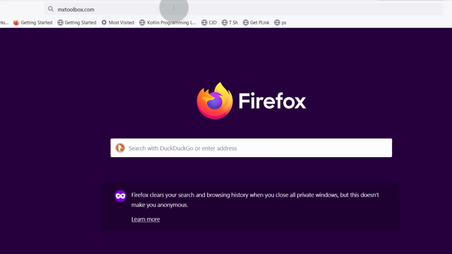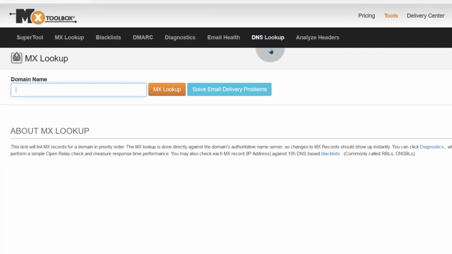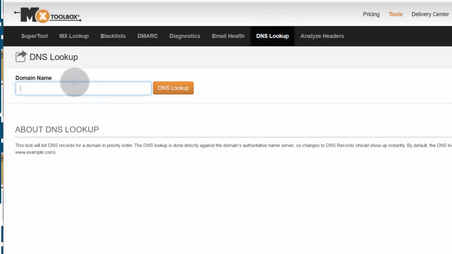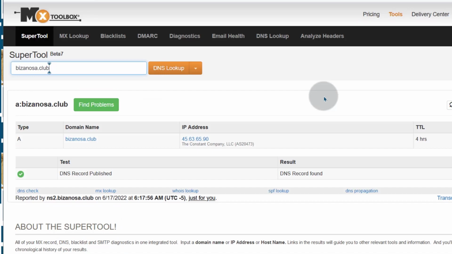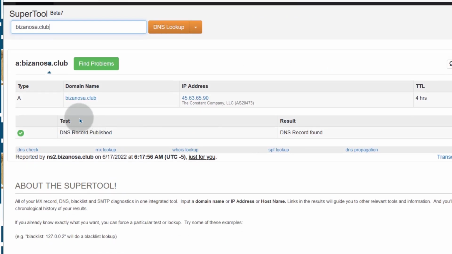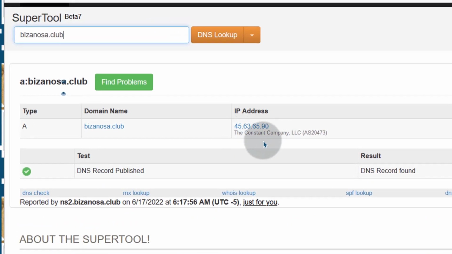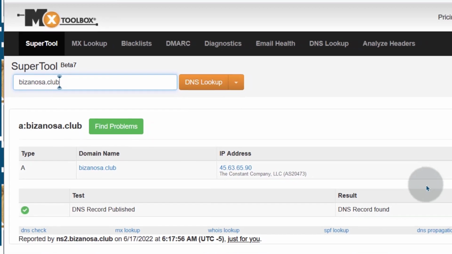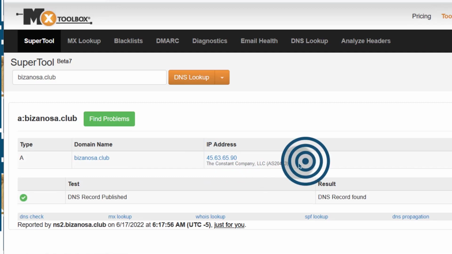So if I go to mxtoolbox.com, I'm going to go to not MX lookup, but I will go to DNS lookup. Let's just see if it's bringing back our IP address. And perfect. You can see it is bringing up our IP address. That is good. So now you can use your own domain as your name servers. Now it's bringing the Constant Company. The Constant Company is Vultr, and our server is being hosted on Vultr. So the IP belongs to Vultr. That's what you're being told here.